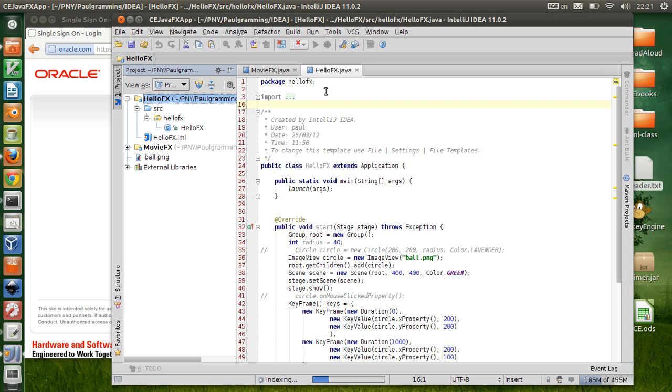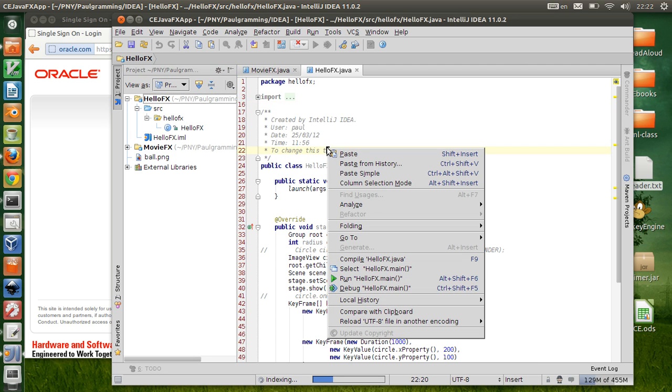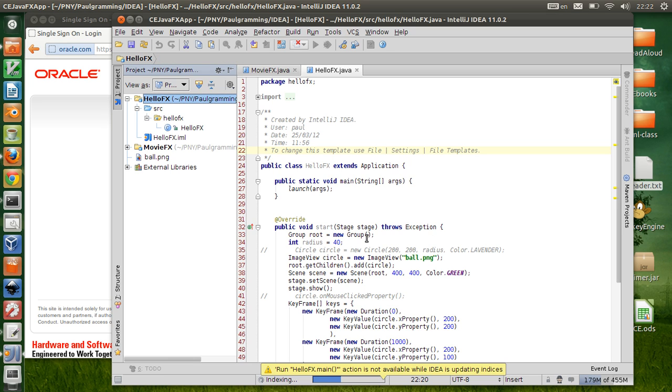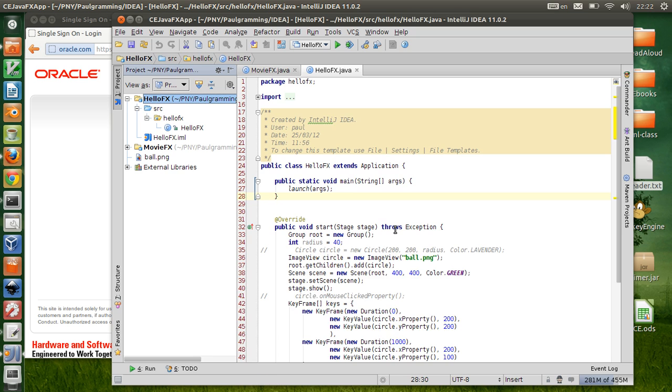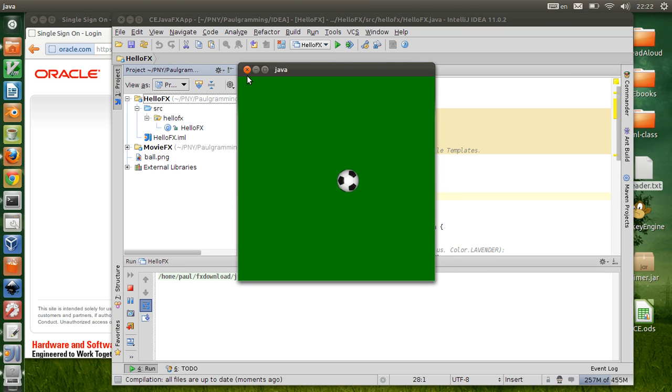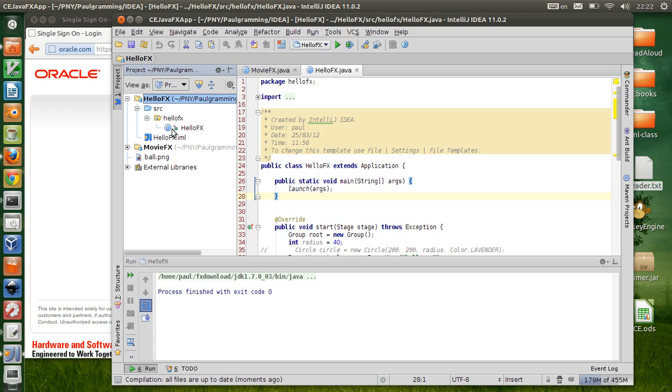We should be fine running HelloFX. Let me try running it for you. Okay, it said we'll have to wait for it to be done with the indexing. Now it should be okay to run. Okay, it's a simple animation for HelloFX.